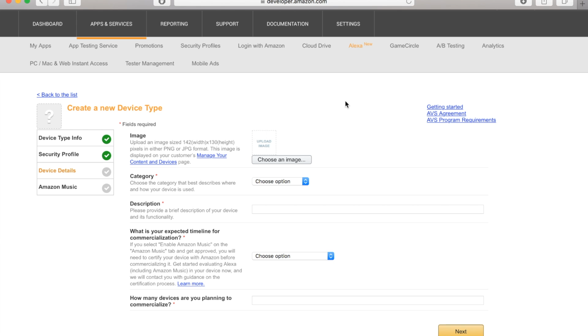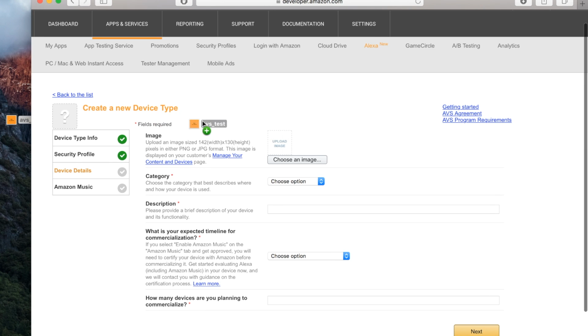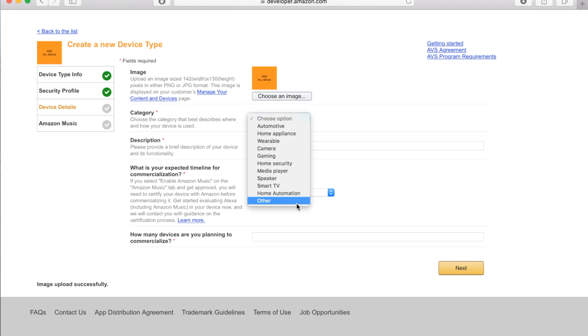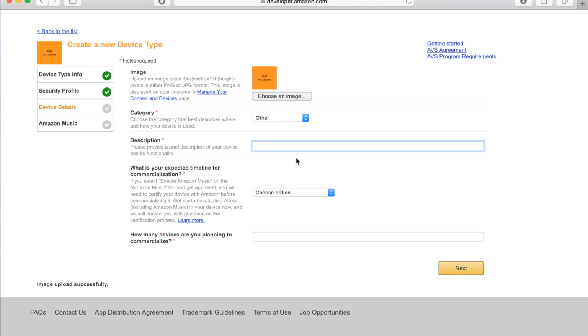So now for the image, we can just use the image that was provided on the GitHub. So we'll just say upload an image. So we can go ahead and add that. Then in category, we'll just say other. And in the description, we can just say Raspberry Pi, Alexa Raspberry Pi. And it says expected timeline for commercialization. We just say to be determined. And how many devices, we'll say 0.